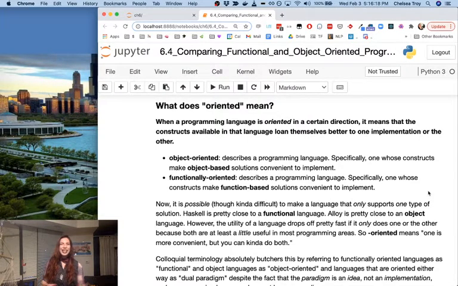Now, it is possible, although kind of difficult, to make a language that only supports one type of solution. Haskell is pretty close to a functional language. Alloy is pretty close to an object language. However, the utility of a language drops off pretty fast if it only does one or the other, because both are at least a little useful in most programming areas. So, oriented means one is more convenient, but you can kind of do both.